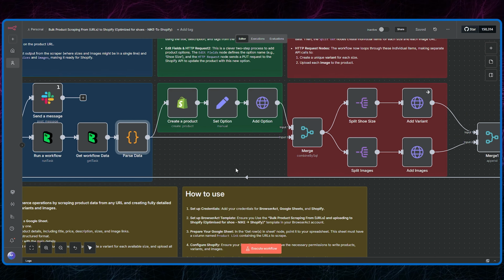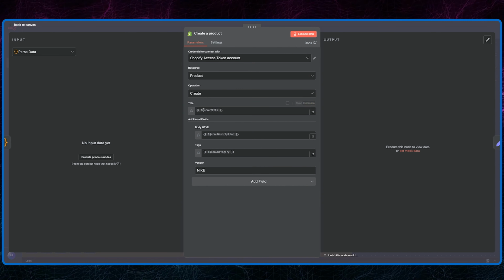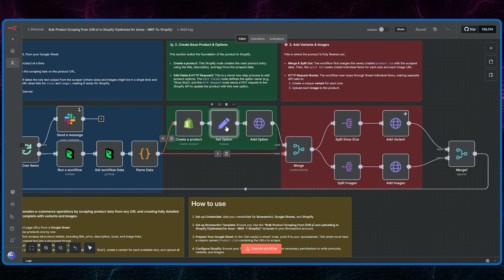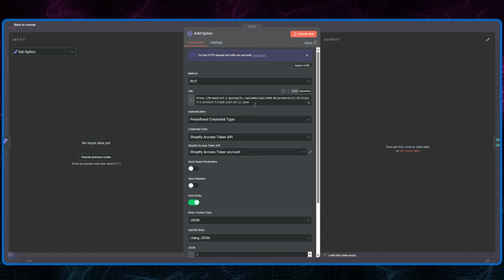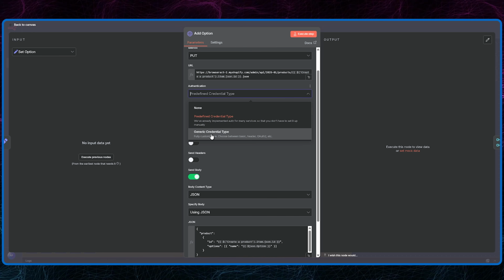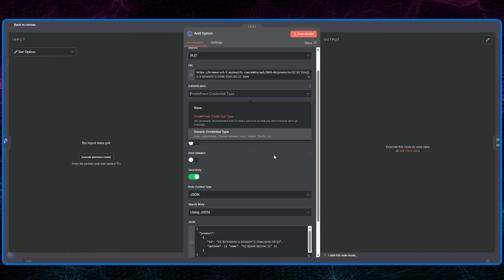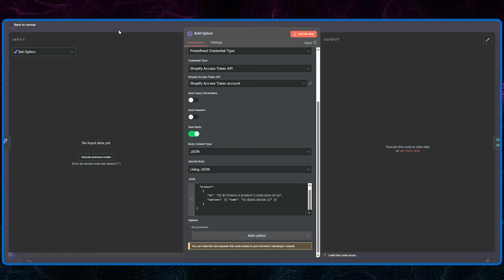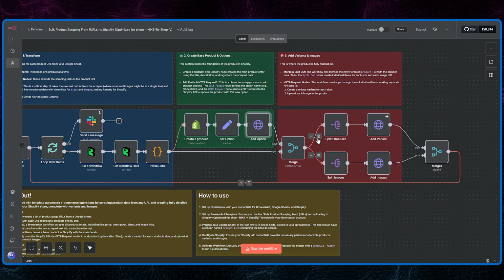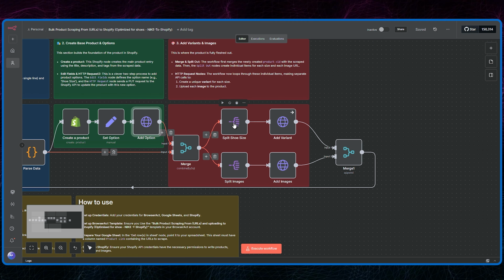In the next section, we create a Shopify product using the title and description. After that, we add the desired options in the edit field, and then create the basic variant option. We are using an HTTP request for this workflow as I faced some bugs. The ID for the product came directly from the Create Product node. We can split data thanks to the code node.